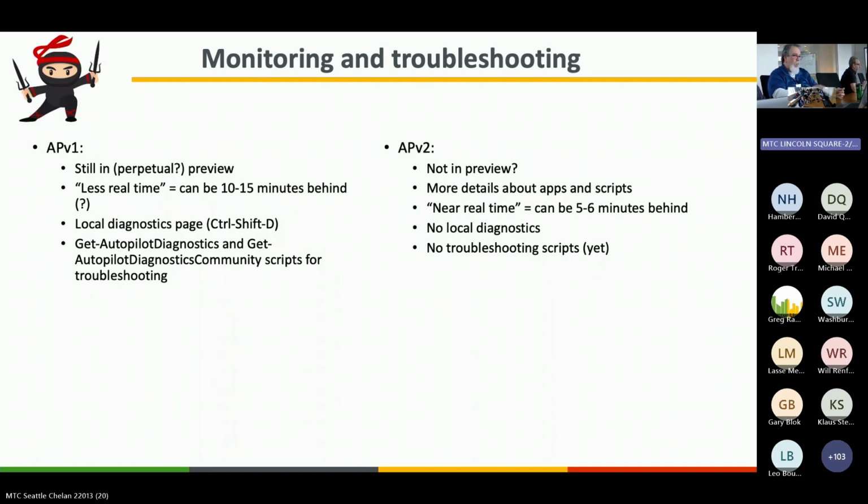There were also the Get Autopilot Diagnostics scripts and a community version of those. Those work with Autopilot V1. They don't work with Autopilot V2. That's something I need to look at. I think we can create a new version that does work with Autopilot V2. But otherwise, all of the troubleshooting for Autopilot V2 is best done remotely through that report that we were just looking at. Troubleshooting locally, it's a little blind locally.